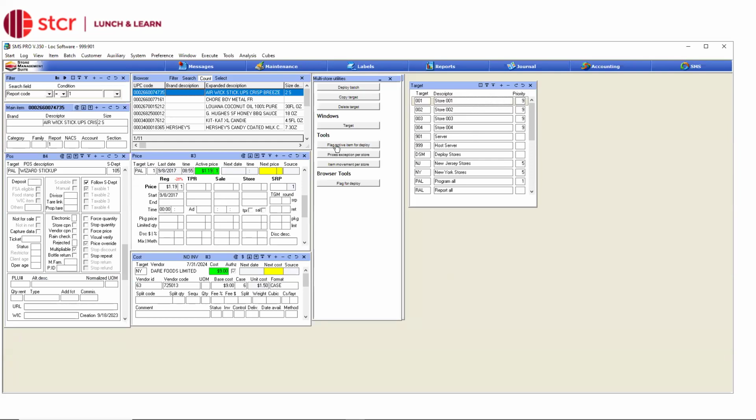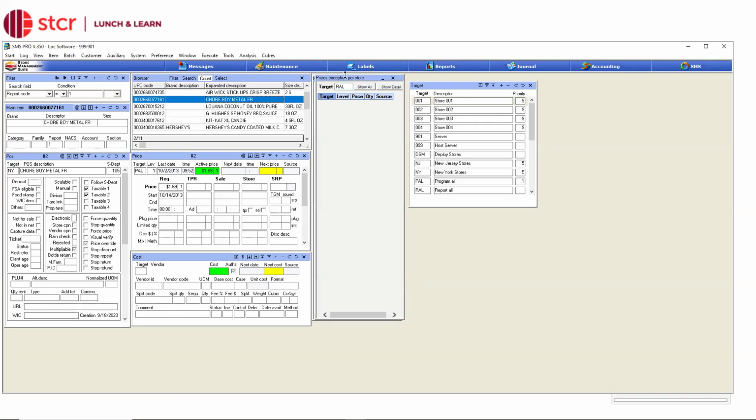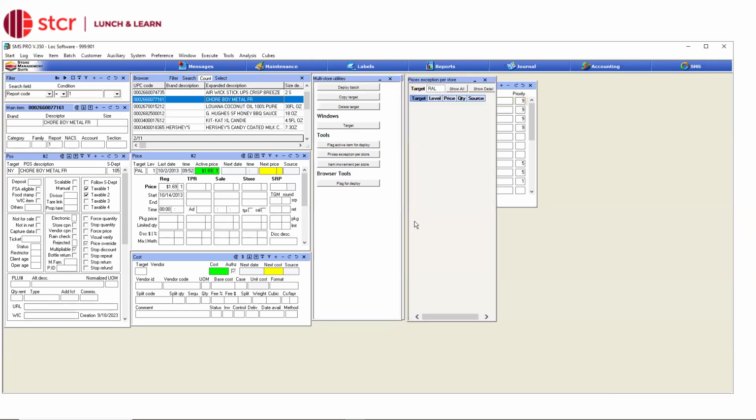You can flag the active item for deploy. So if there's a reason you want to re-push an item down for deploy to the stores, you can flag those items right here. This would just flag the one that you're checked on. Just like you usually run a deploy change at the store environment to push down to the lanes, this will flag the item to push down with no changes. Price exception per store. This will give you if there's any price exceptions you're running into that you can look at to view if there's any price exception between the stores.